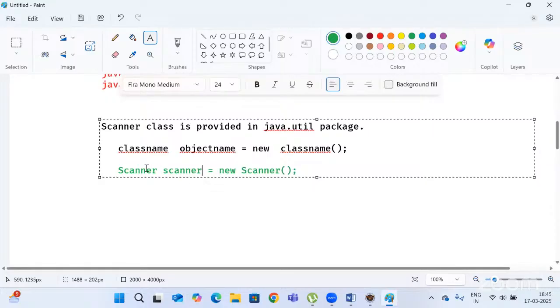But remember, Java is a case sensitive language. There is a difference between the uppercase letter and the lowercase letter. You see, Scanner with a capital letter is the class name. This scanner with a lowercase letter is the object name. The first one is the class name, this is the object name. Hope I'm clear with you.